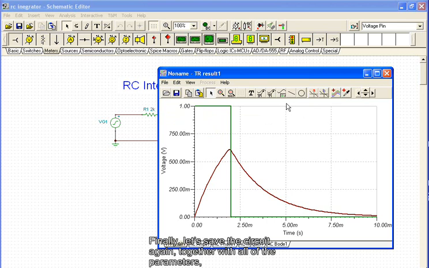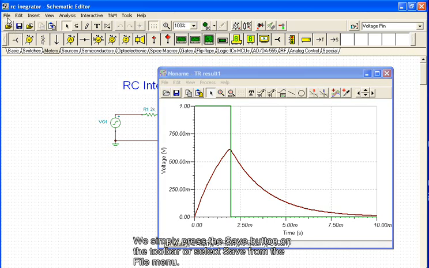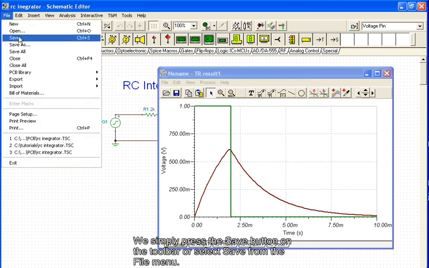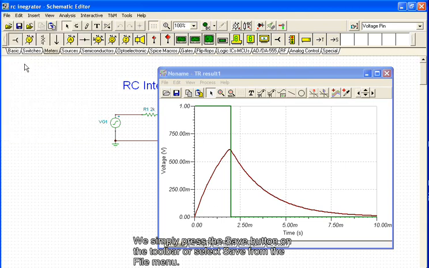Finally, let's save the circuit again, together with all the parameters, including analysis parameters set during the transient and AC analyses. We simply press the Save button on the toolbar or select Save from the File menu. This concludes the RC integrator circuit tutorial.